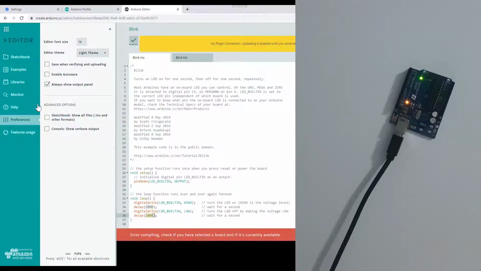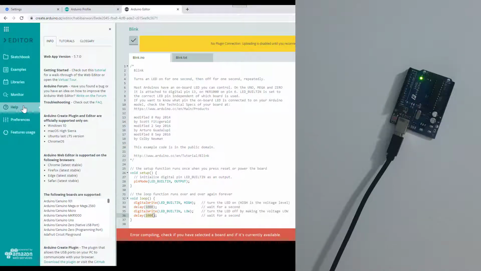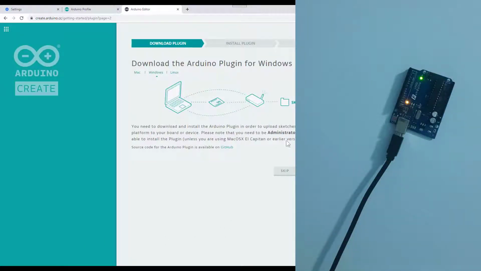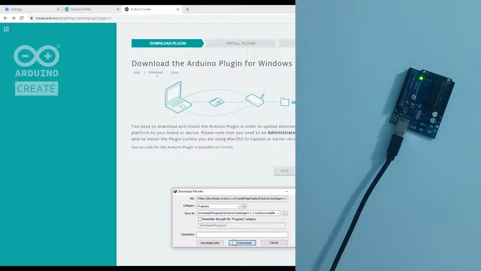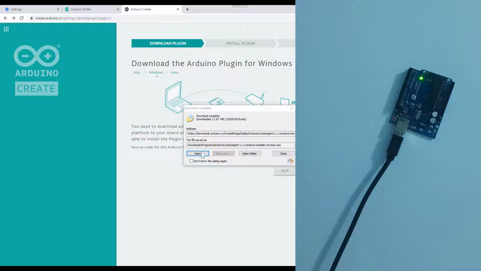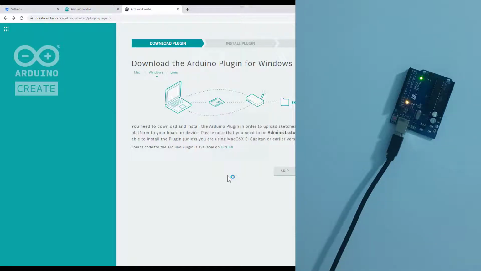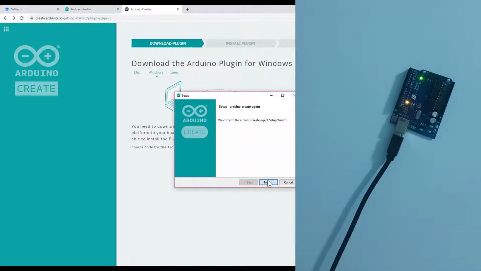Okay, first thing is we need to find the plugin that will recognize our Arduino connected to the computer, because you are using the web-based software. So I clicked on download plugin in the help section, and now I will download the plugin. I will click open and install this.